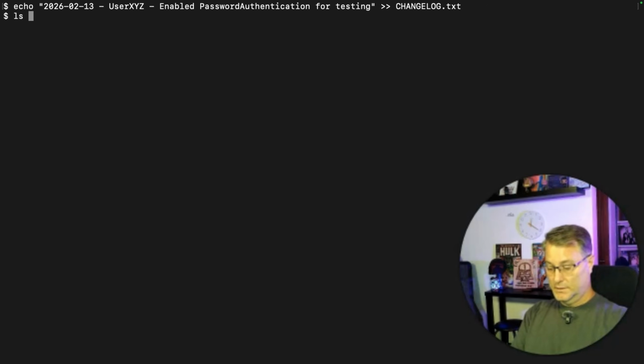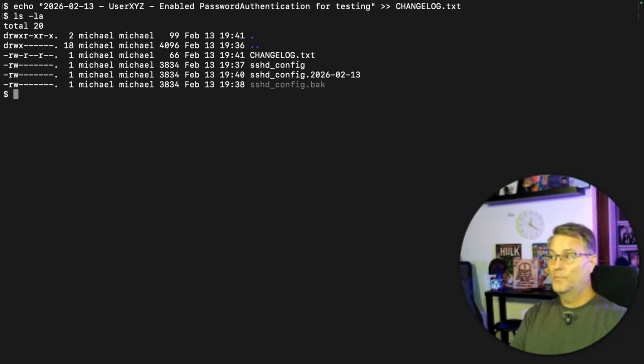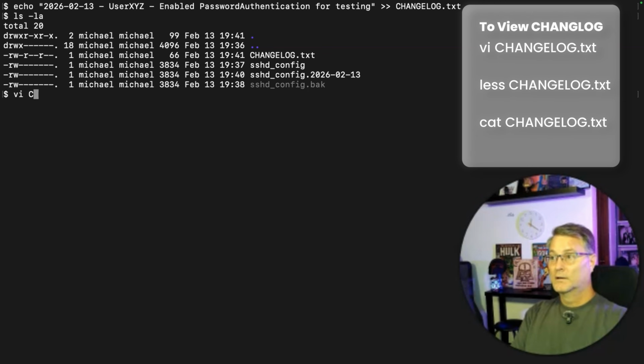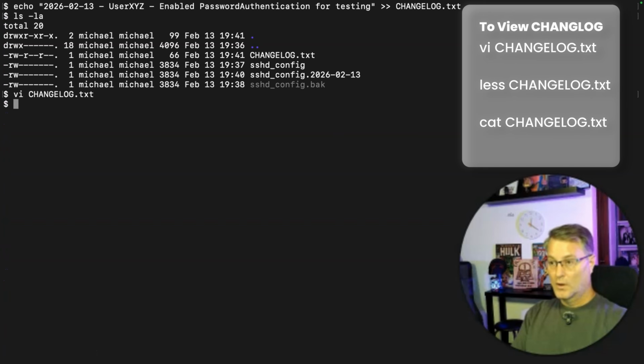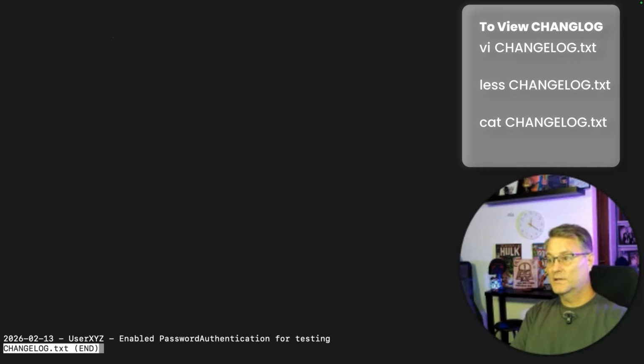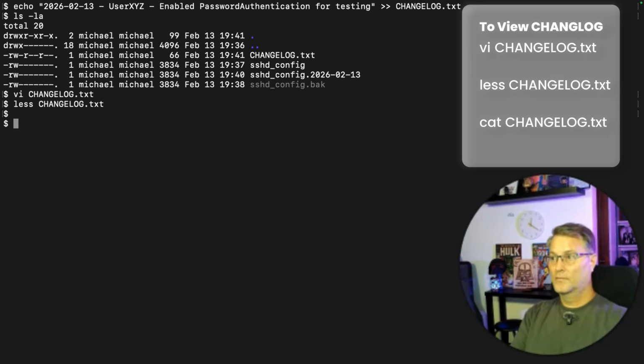If we ls -la on our directory now, we can see our changelog, we can see the files that we made updates to, and we can also see the permissions. And if we needed to look inside of our changelog, we could simply type vi changelog and see the changes that were there. Or we could type less changelog as well. I see the changes that are there. Or you could type cat changelog.